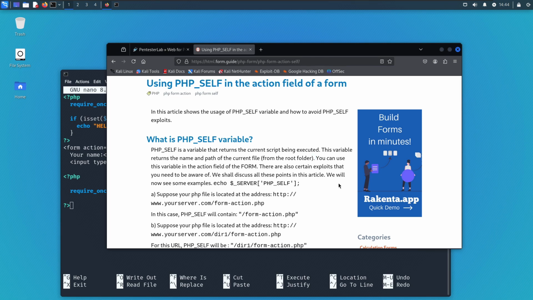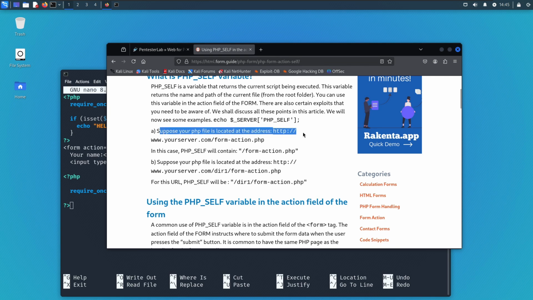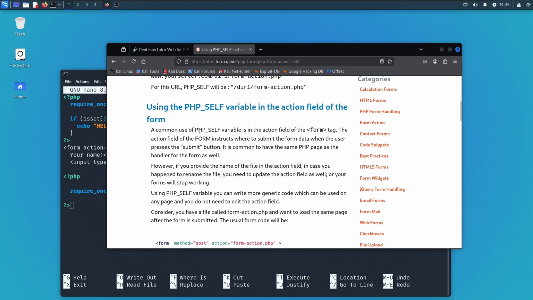I don't really see where you can use this, but anyways, there are also certain exploits that you need to be aware of, and that is what we are doing in the video. Okay, we shall discuss these points. So suppose that your file is located here, form action PHP. In this case, PHP self will contain this. And so it's a directory, using PHP self. Okay, let's have a look.